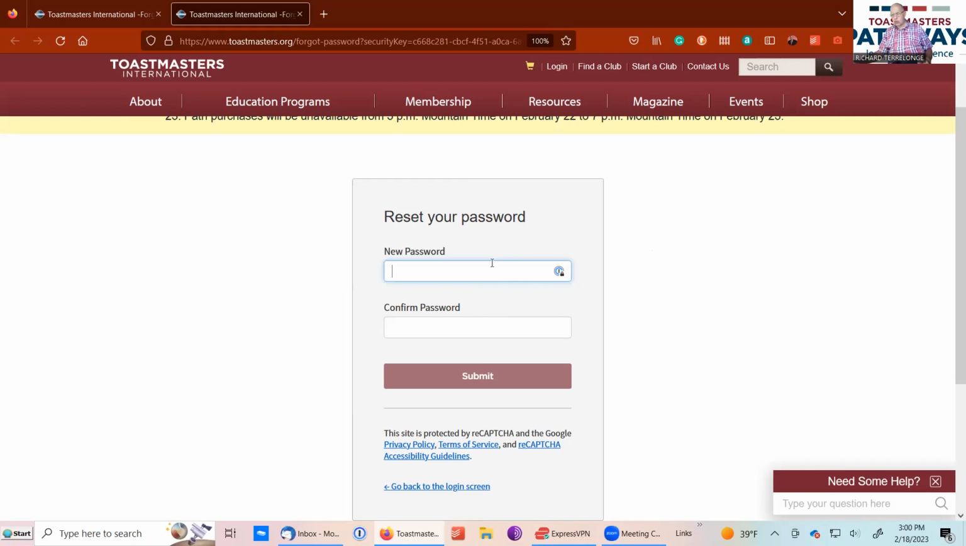So enter your password here, type it exactly the same way again in the second box. If you don't type it the same way, this is a security process, so you don't make a mistake and get the wrong password. It'll advise you if that happens. Other than that, click Submit, and you will have reset your password to your new one. And that's the process of logging in to Toastmasters.org. Now let's do that.